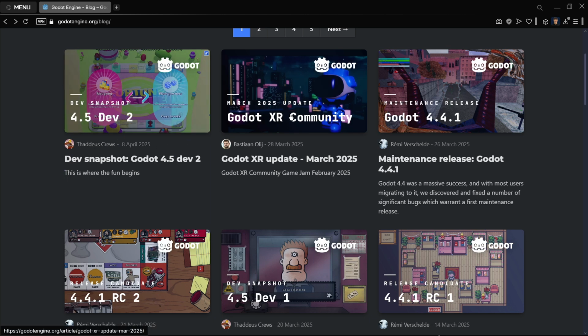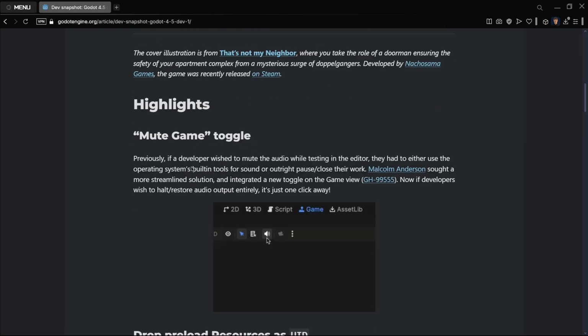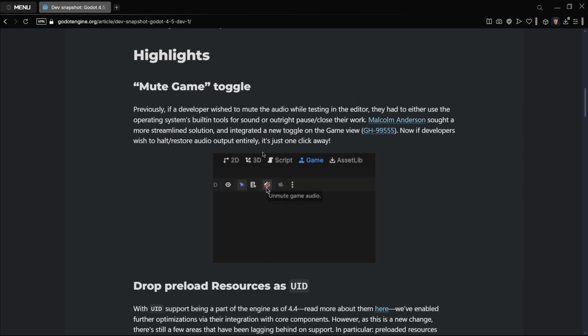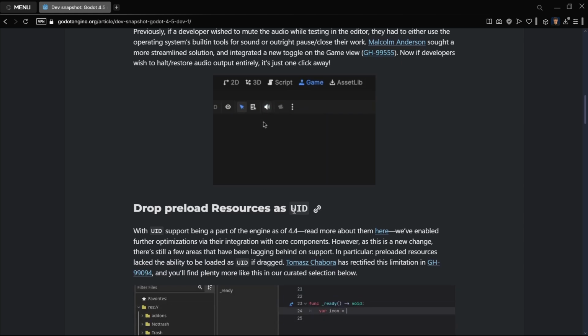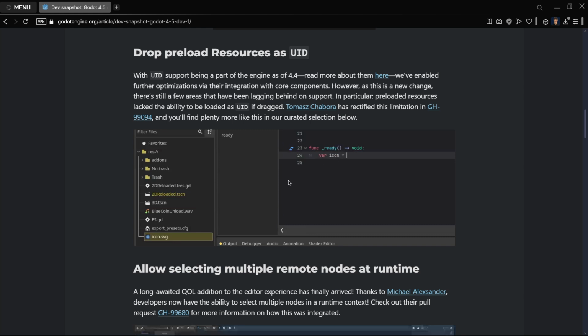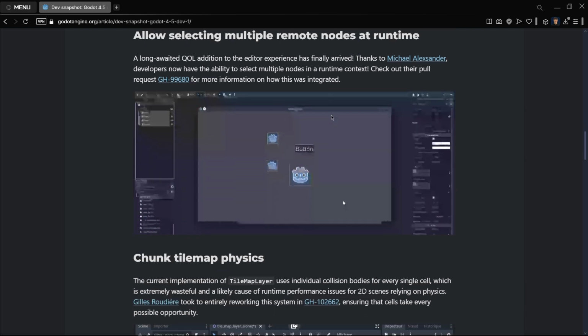And also because of that, I also want to check out 4.5 Dev 1 super rapidly, okay? So now you have a new mute game toggle. So if you have a game that has sound effects, music, etc., and you don't want that game to play, at least in the Godot editor, you can directly mute that. Also, another improvement to UIDs, the unique identifiers, okay? So now by holding down a particular shortcut, you can directly preload the UID path, okay? So quite interesting. Selecting multiple nodes at runtime to modify multiple properties of the same nodes at the same time.